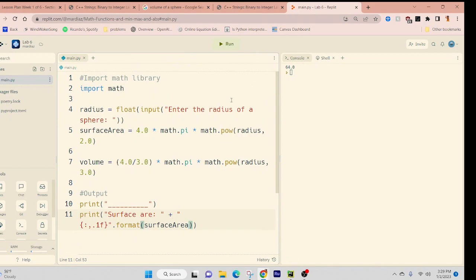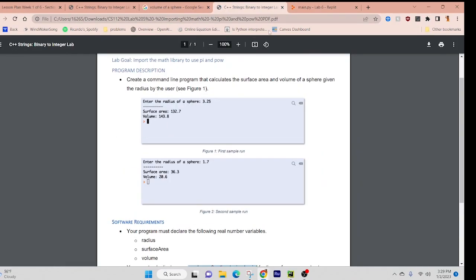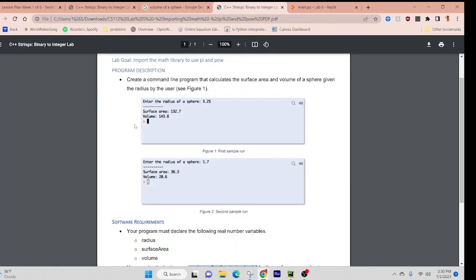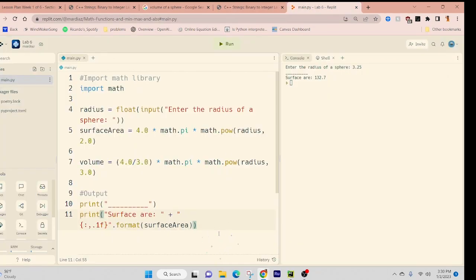All right, I'm going to go ahead and give it a shot. And then let me actually look at what they put. So 3.25. And let's run it. 132.7. That's correct.